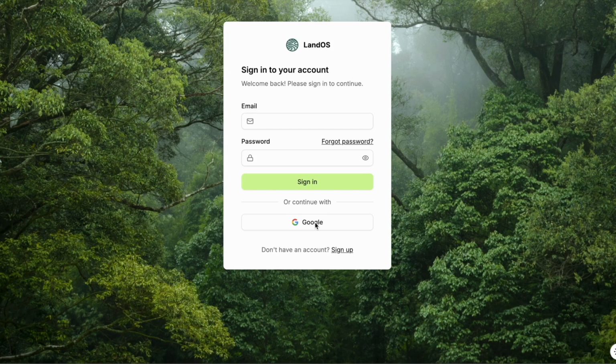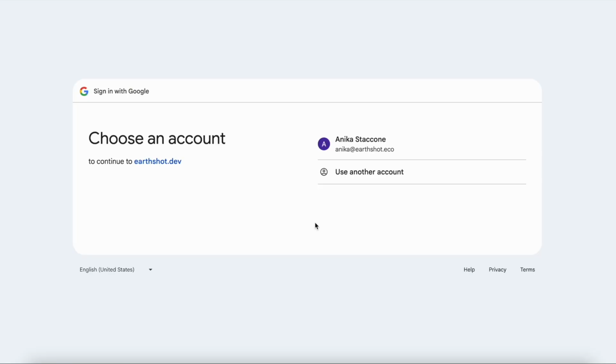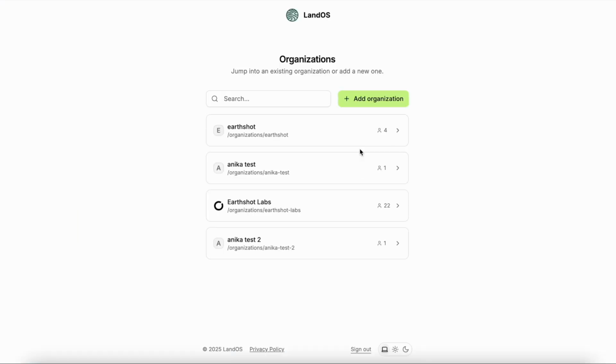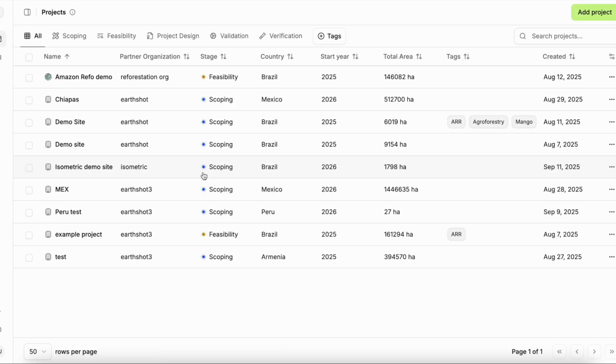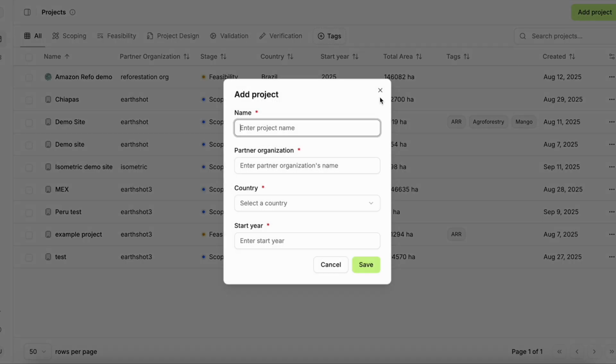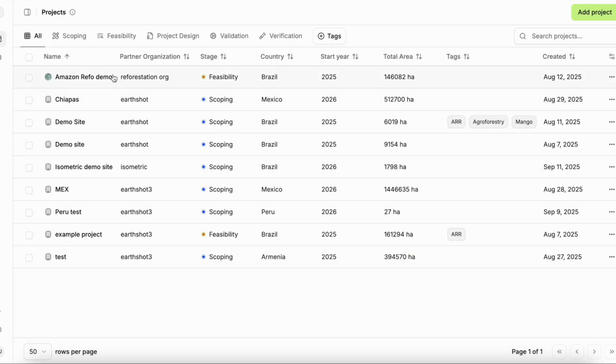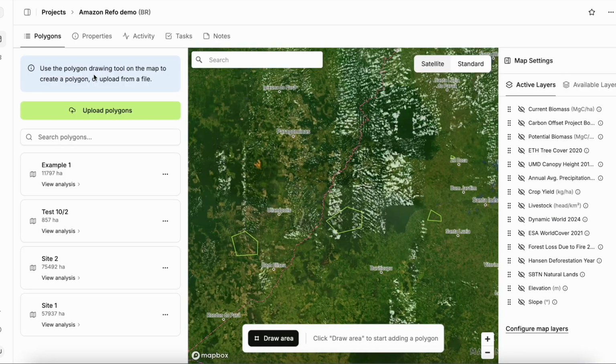LandOS is your one-stop shop for getting a pre-feasibility for ARR or REDD+ projects. Start by logging on, then joining or creating your organization. You can add a project to the project table or click on an existing project. A project contains multiple polygons.